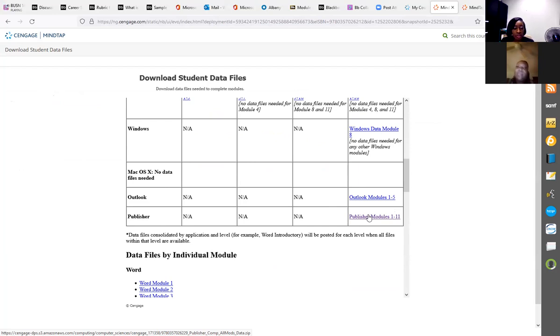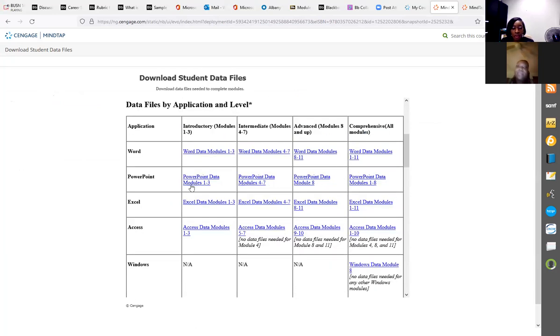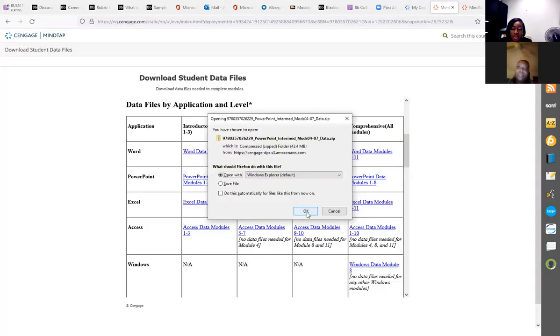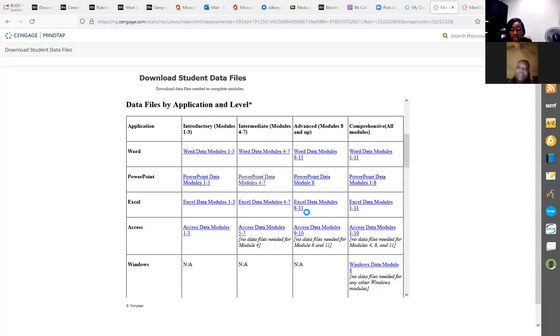So you see publisher and PowerPoint. That's what we're doing in this class. The other ones like Word and Excel and Access, that's for another class. So I went to welcome to your course to get the data files. Now, if you want to practice, you can practice too with those data files that they give you.